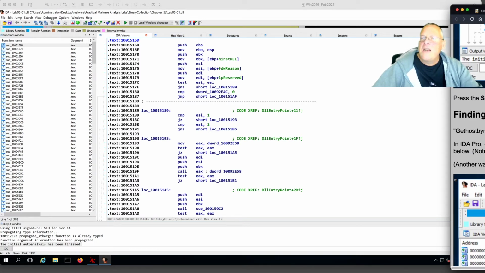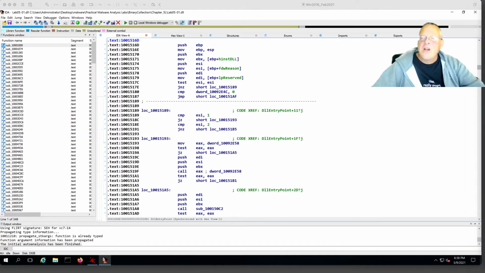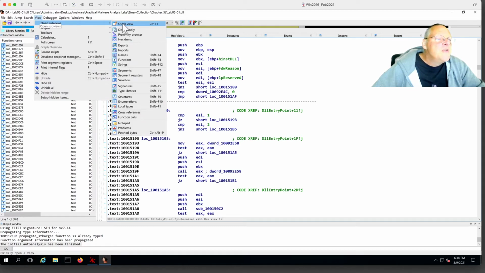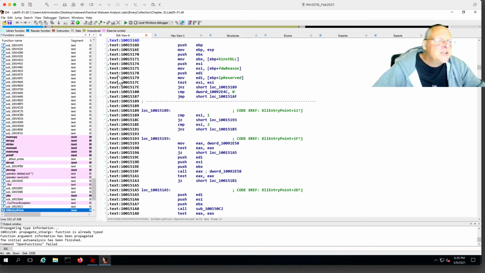So I need to find something I can understand. So what I'm going to do is find a function. I'm going to find a known Windows function. Now I can get to functions. Sometimes they're here in the tabs. But if it's not already in a tab, you go to View, Open Subviews, and you can get whatever you need. And what we need here is functions. So here's the functions. Oh, they were over here. Anyway, so I can see them all there.